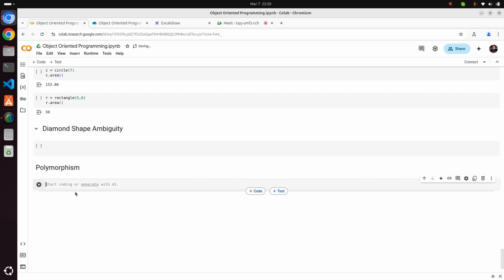So polymorphism means we are doing method overriding. Suppose we have created a class Animal, right? And this Animal class has, suppose, one function, def sound, right? And in sound, we are writing pass.